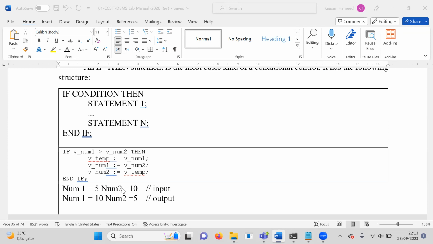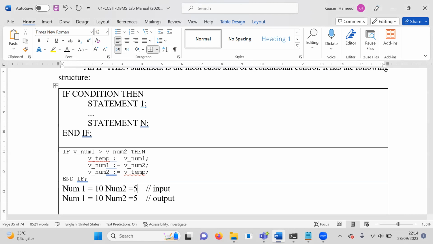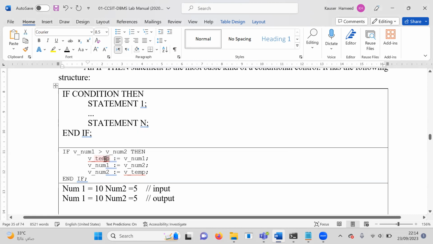So if we give the input as 5, okay, it has to be 10 because number 1 should be greater than number 2, then only this will happen. So if number 1 is 10, number 2 is 5, 10 is greater than 5, then we take an empty variable, it doesn't have any value inside it. So we say temp, use this temp to move the value of 10 inside it. And when number 1 becomes empty, we put the value of number 2 inside it. So it is having 5 inside number 1. And number 2 is now empty. So we are moving the value of temp inside number 2.